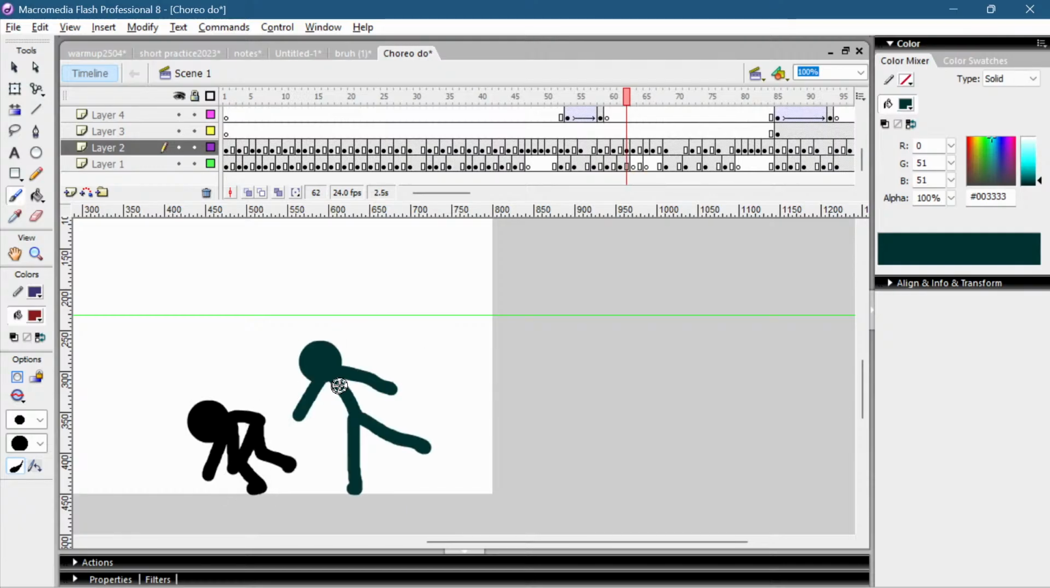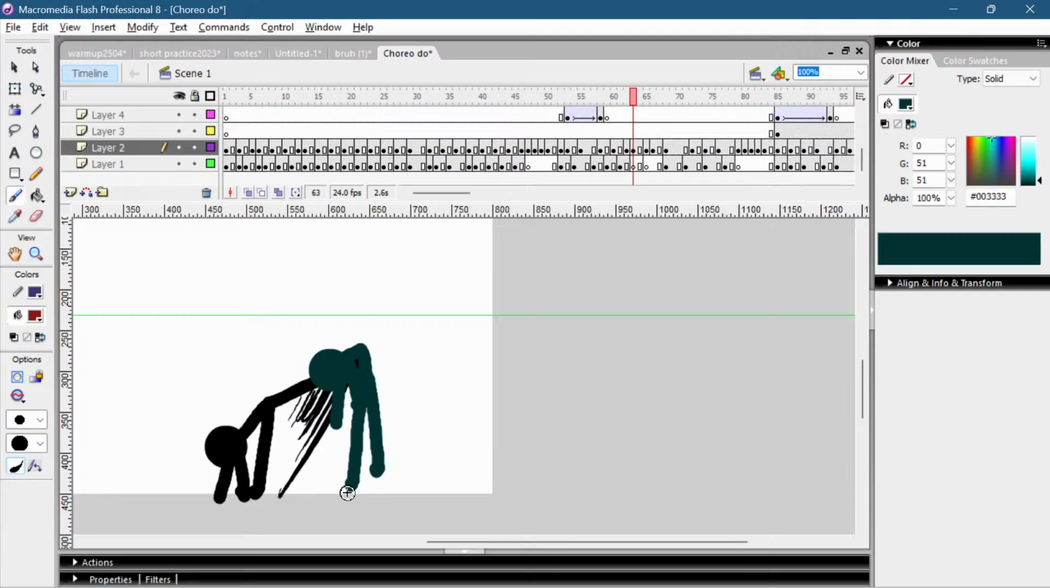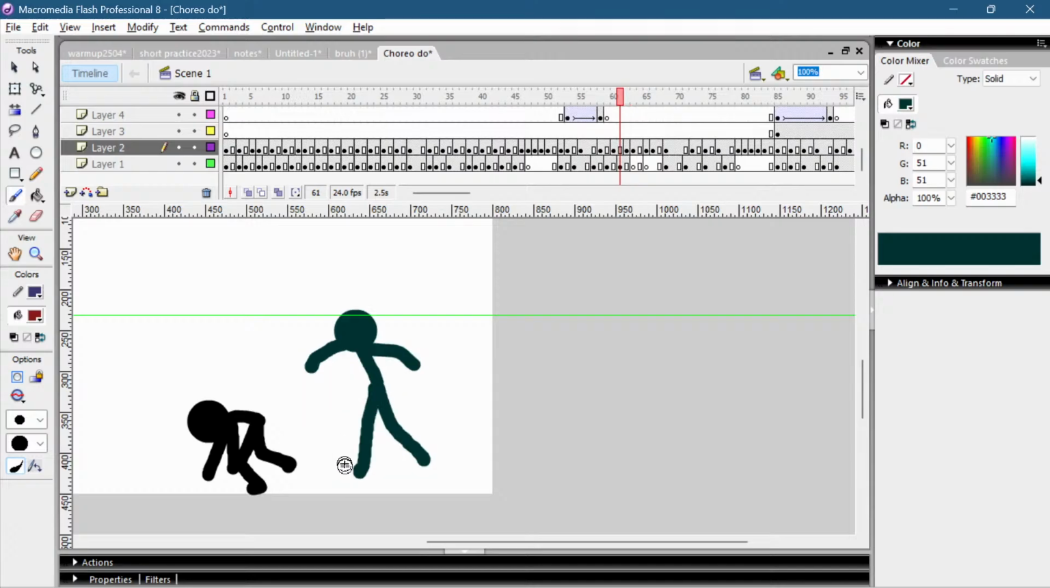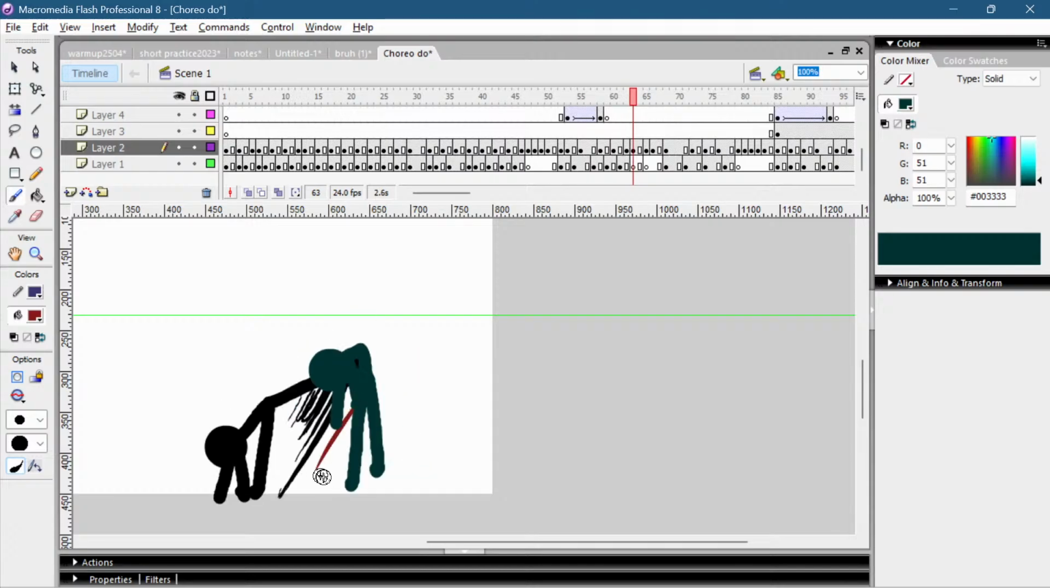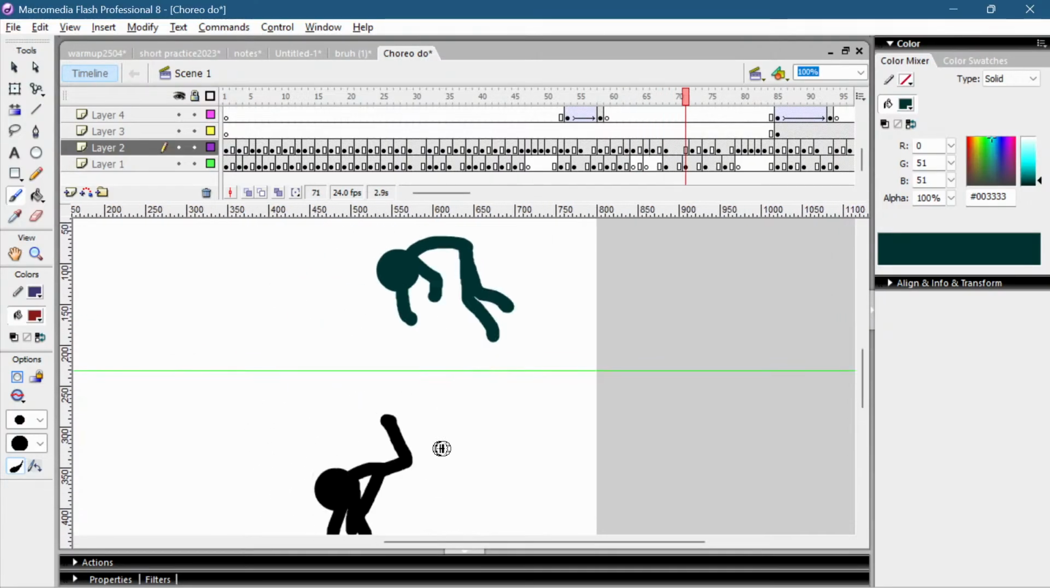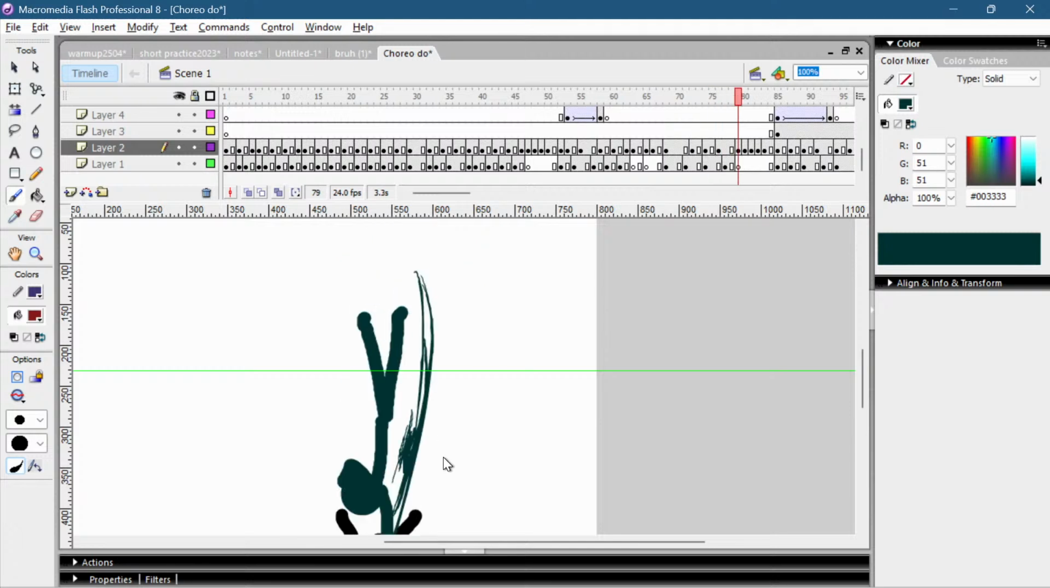Then there would be much more progression in this impact here. Right here, he's almost at the same position. His leg is almost at the same position. So you could have him bend down more here, and then this would be much more progression from the previous frame. But this animation is much better. I don't have much else to say.